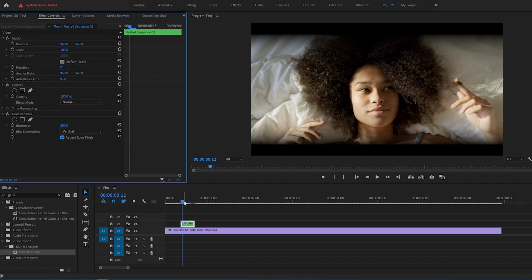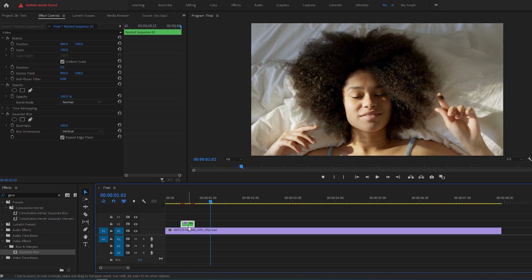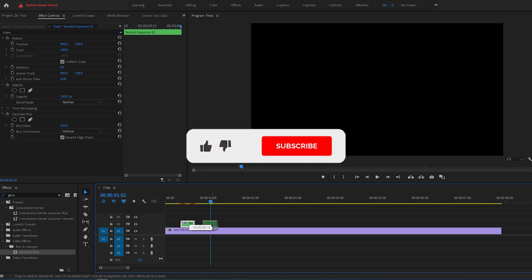Now please like this video because you made it, and you can duplicate this nested sequence by holding the Alt key how many times you want.